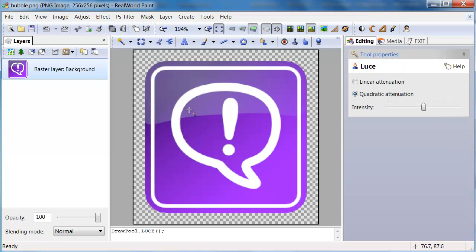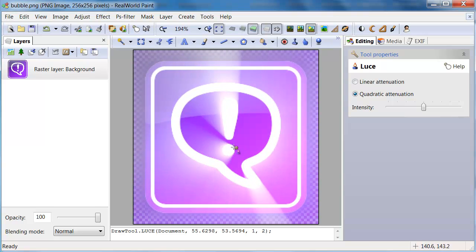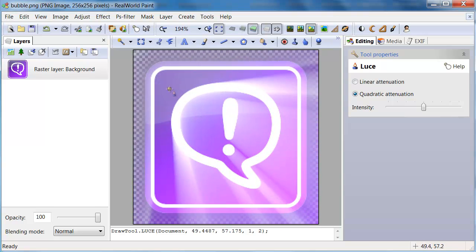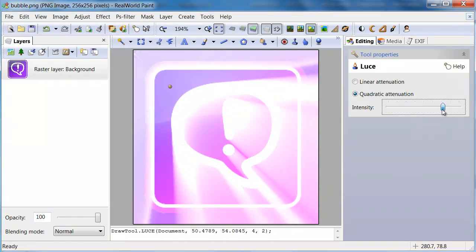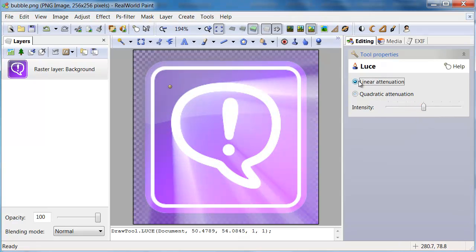You use the tool by just clicking on a canvas. You can adjust intensity and attenuation in the tool configuration panel. The RealWorld tool is a simplified version of the original Photoshop effect and only offers these two options. You can also install the original Photoshop plugin if you need more options.